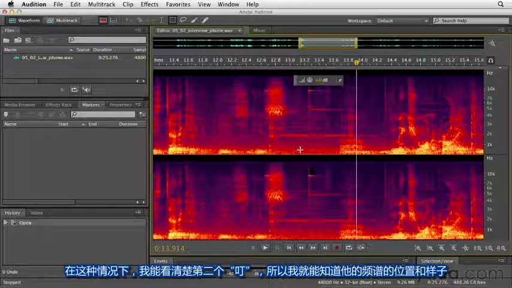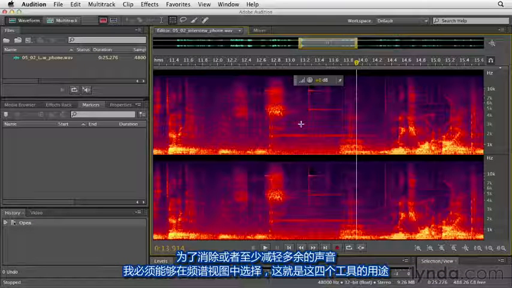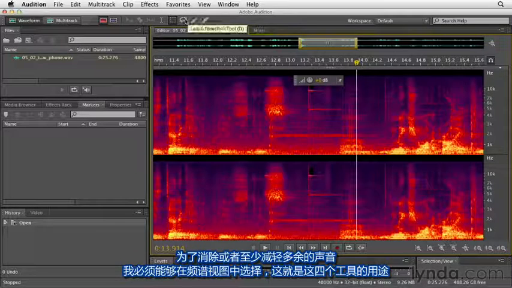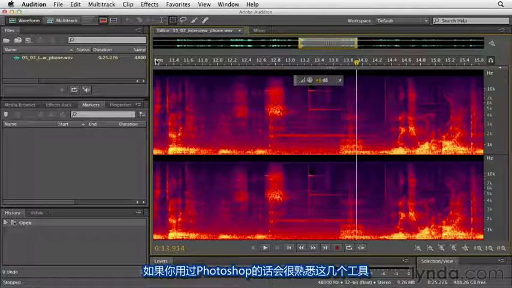But in this case, because there are 2 dings and I can see the second one clearly, I have enough info to get the general idea of where it is and what it looks like. So in order to remove or at least reduce unwanted sounds, you have to be able to select them in the spectral display, and that's what these 4 tools up here are for. Now if you've ever used Photoshop, they probably look familiar to you.